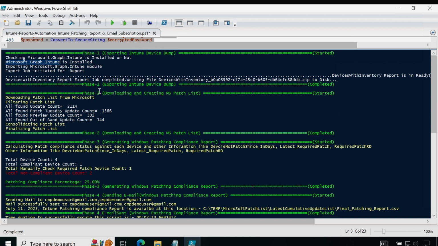In the second phase, this script is downloading and creating the MS patch list. We can see that it is downloading the patch list from the Microsoft update. Now we can see that it's able to find all, and the found patches count is 2114, out of which 1586 are Patch Tuesday updates, 302 are preview updates, and 114 are out of band updates. Now it's going to consolidate the patch list and finalize the patch list.